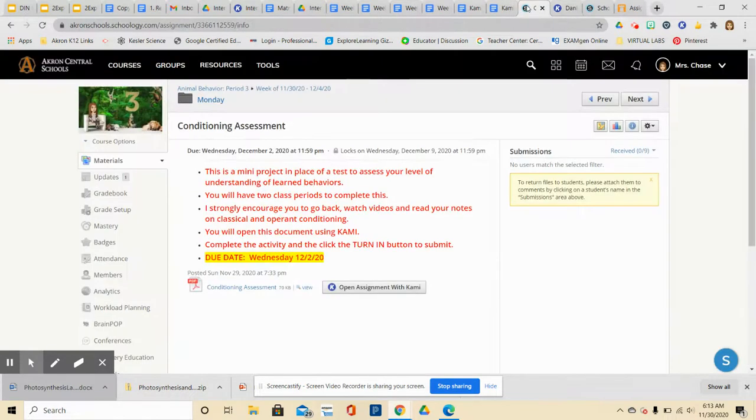I'm not giving you an exit ticket today or tomorrow, so you don't have to worry about filling out the exit ticket after you're done today.